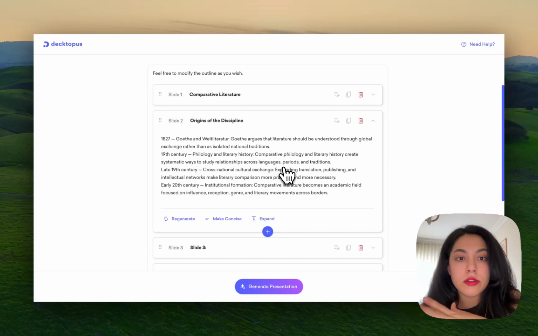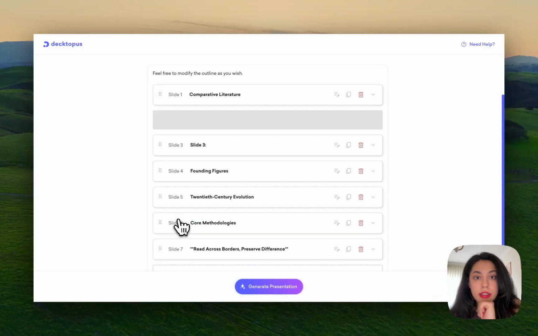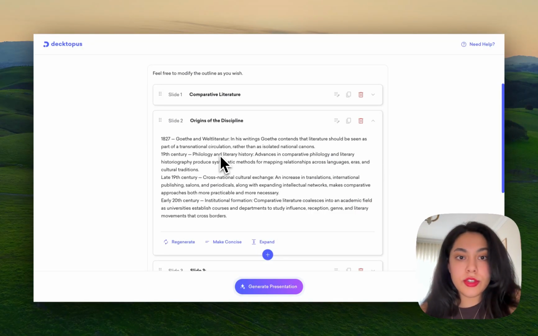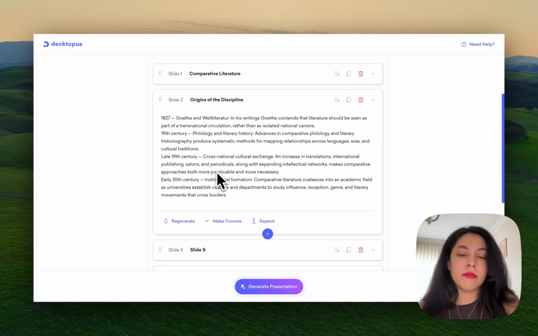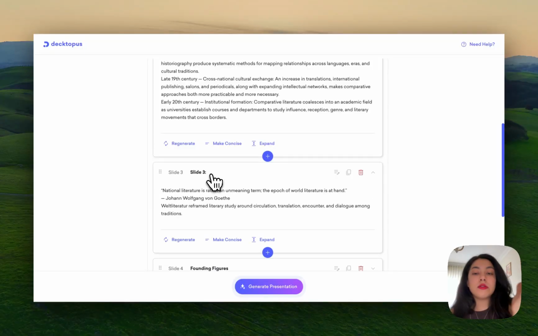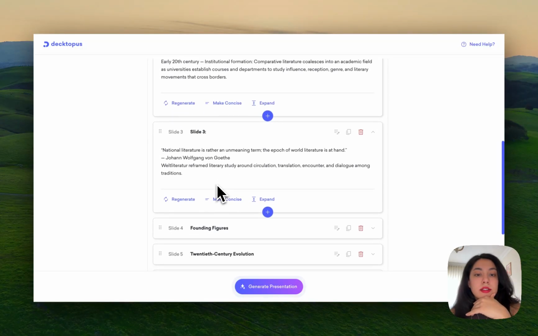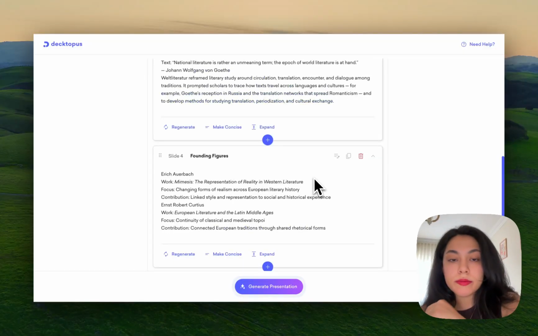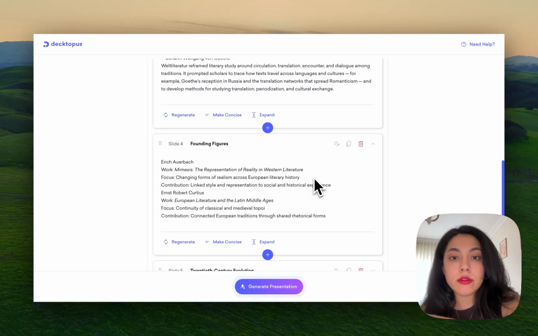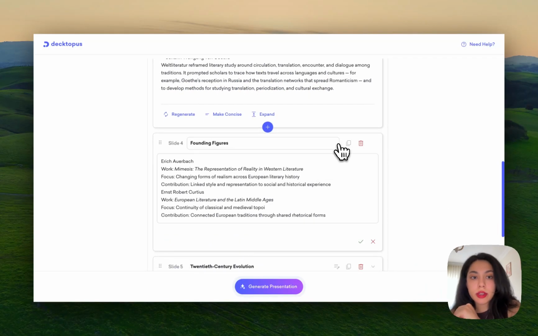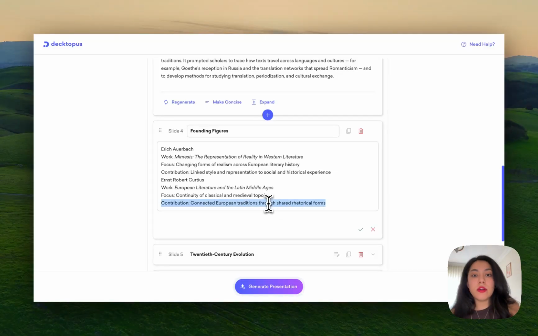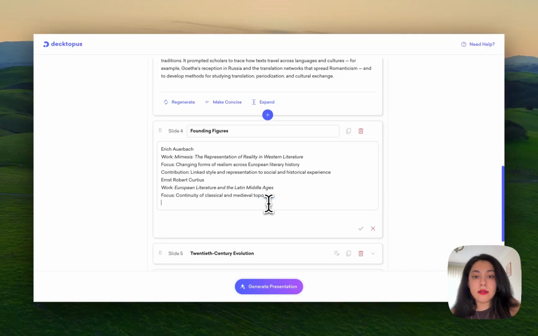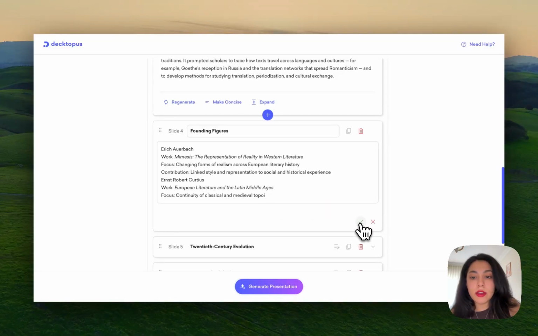Let's say you want to regenerate this slide context. So click on regenerate. As you can see, it regenerated it. So let's say you want to make another slide more expand. Click on expand. Or you can make those changes manually. Click on here. Let's say you want to delete the last sentence. Delete it and click on check mark.